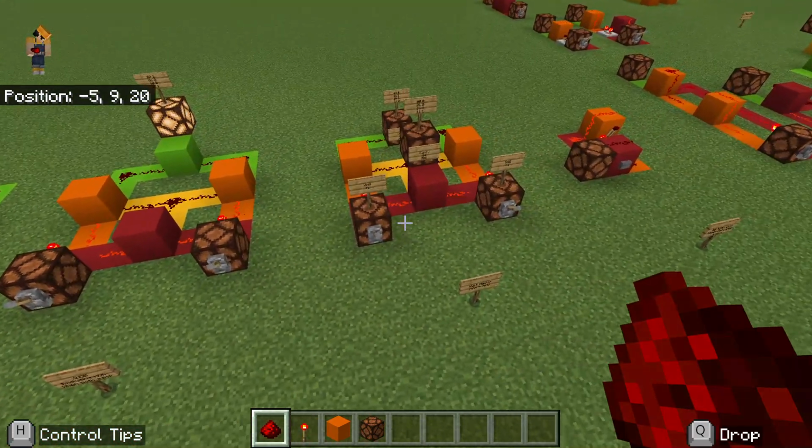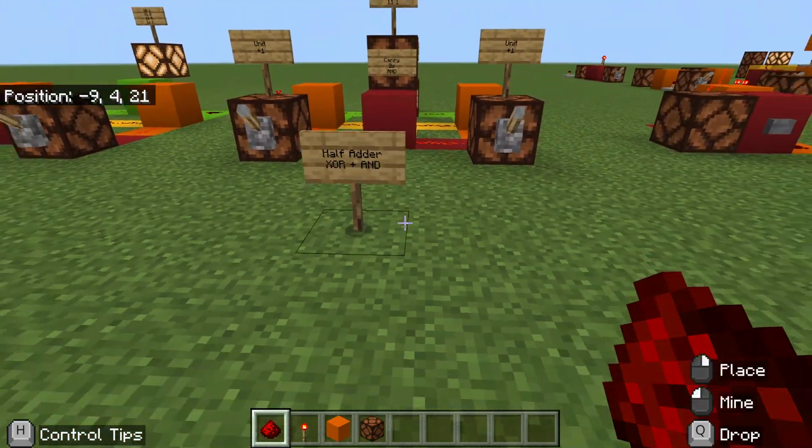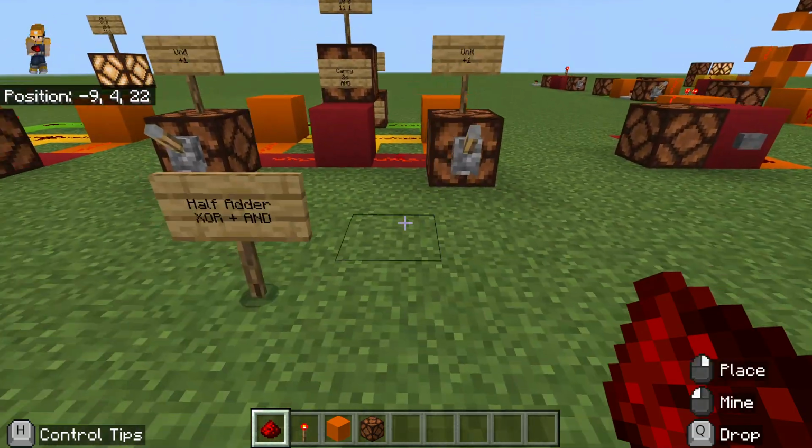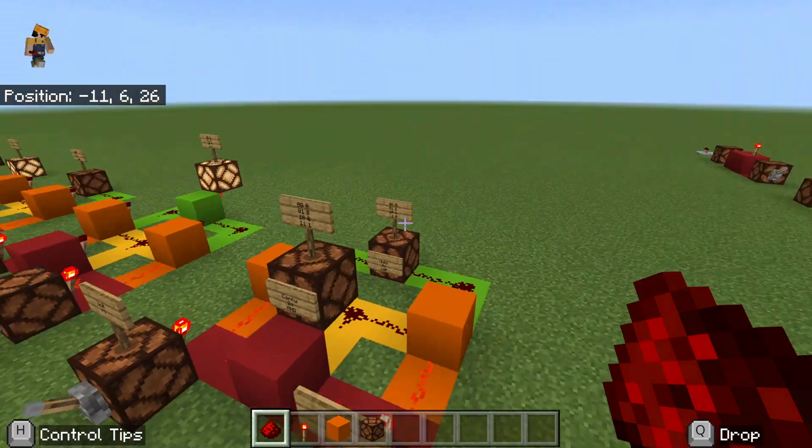Yeah, same thing. Okay, so next up is a half adder. This is an XOR gate and an AND gate. So that is because you want 0 plus 0 here, for example.